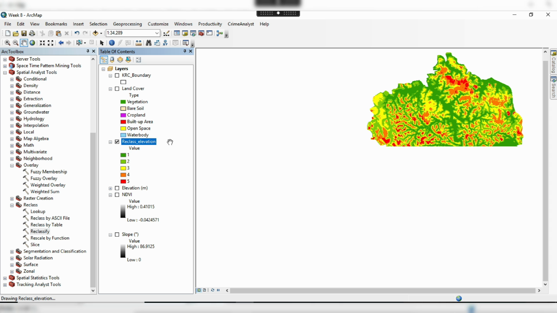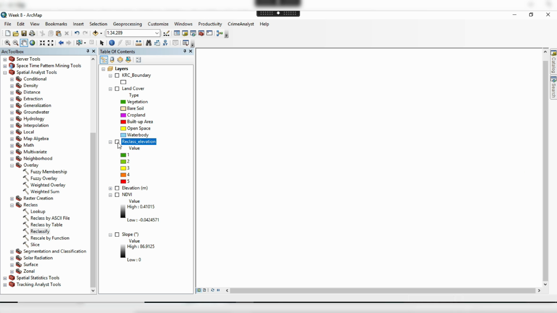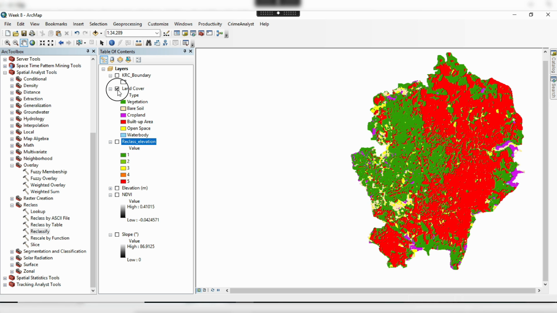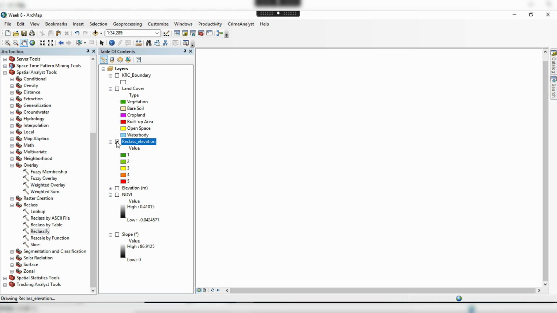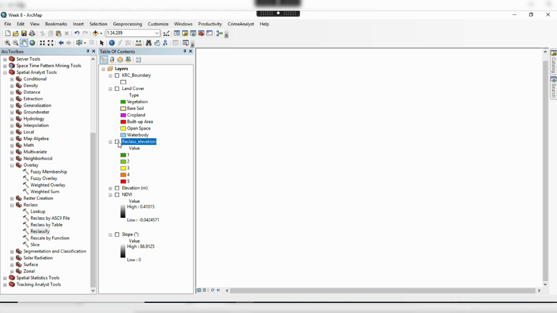So we have 2 layers now ready. Let's save it, ready for weighted overlay analysis, land cover, and reclassified elevation layer. Now let's quickly do the same for NDVI. I'm not going to explain here too much, but I'll be quickly doing it.